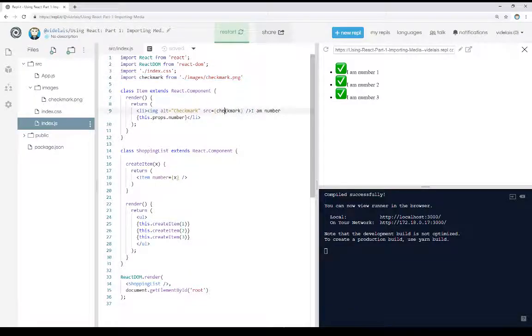So we see right here, checkmark, and we're using JSX to interpolate that value here. Notice down here we're using this.props.number to get the number that was passed in as a property to this item. What's the property name of the number that was passed into this? We can see the result over here on the right hand side. Notice the check mark and then item number 1, because 1 was passed from shopping list into item, item number 2, and item number 3.